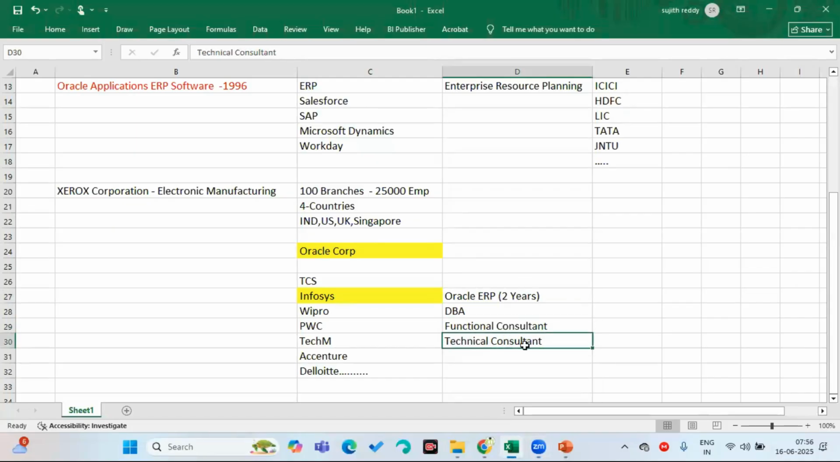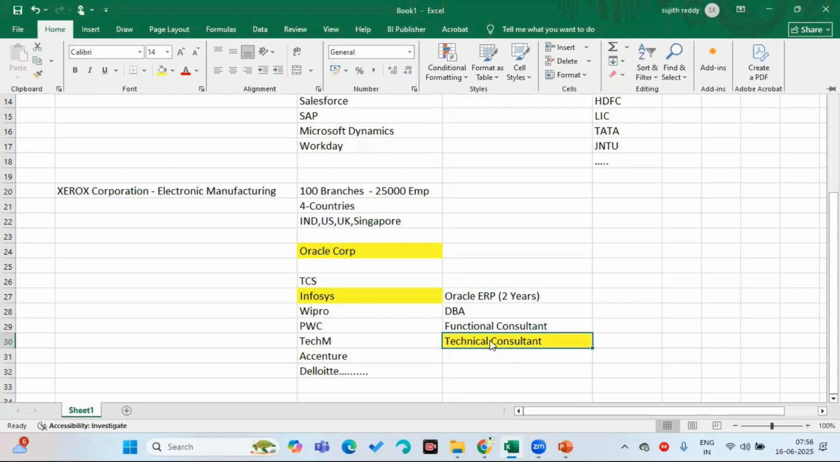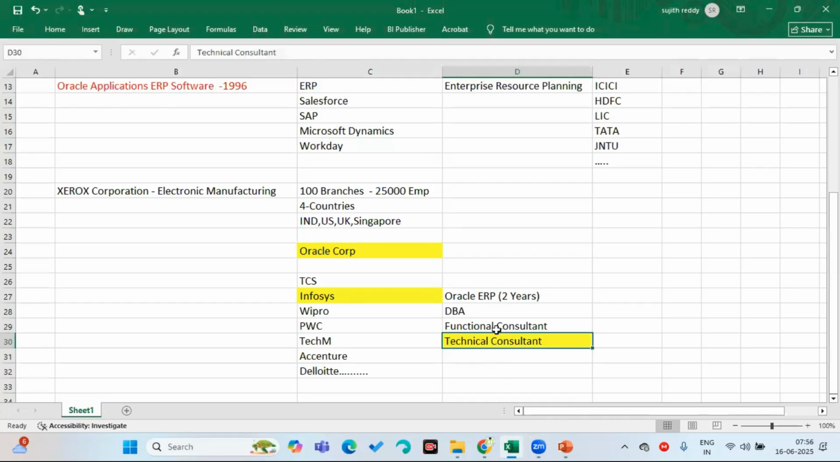Now, this is the course we are going to learn: technical consultant. So for this, what prerequisites are required? You should be clear with the basics of SQL. We take care of the real-time SQL. You should also be clear with the basics of PLSQL. We take care of the real-time PLSQL. You should have a basic idea of SQL and PLSQL. You can do that in 3-4 days also.